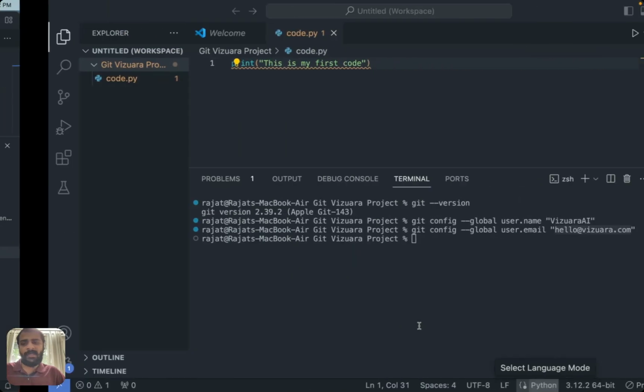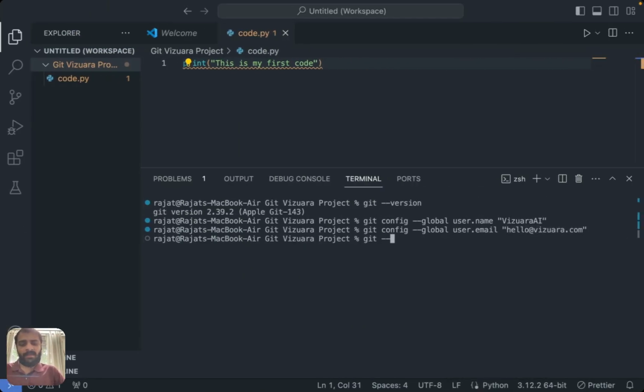Again, for the sanity check, you can just type git --version over here, and you should be able to see the Git version which appears.